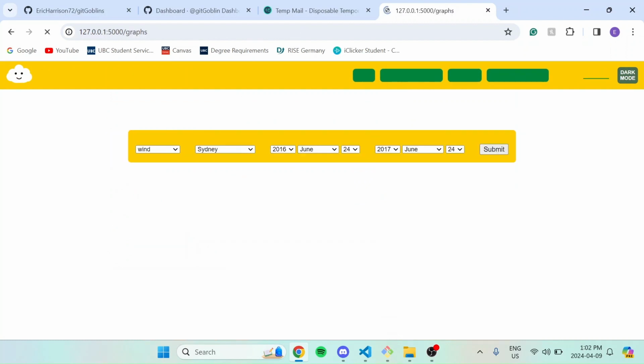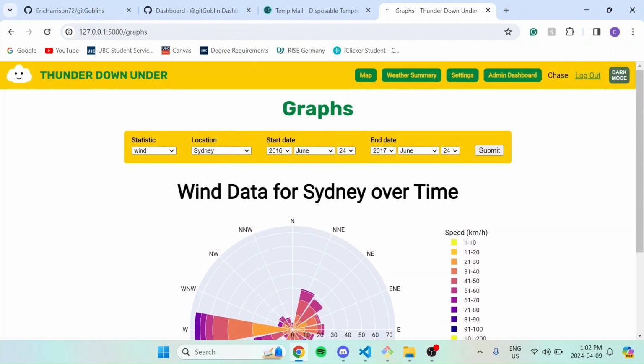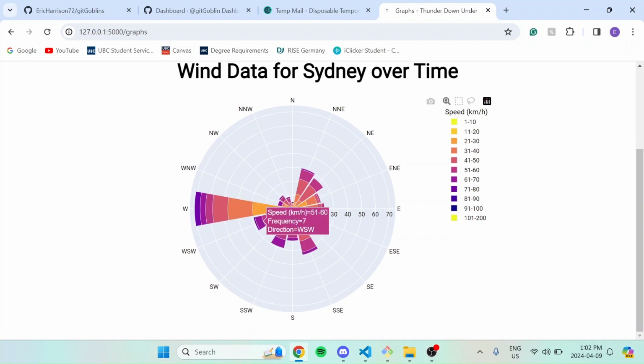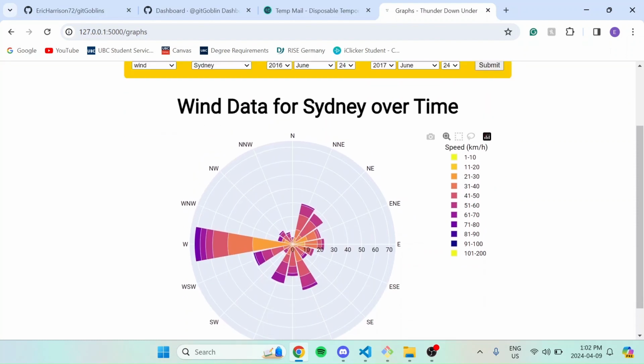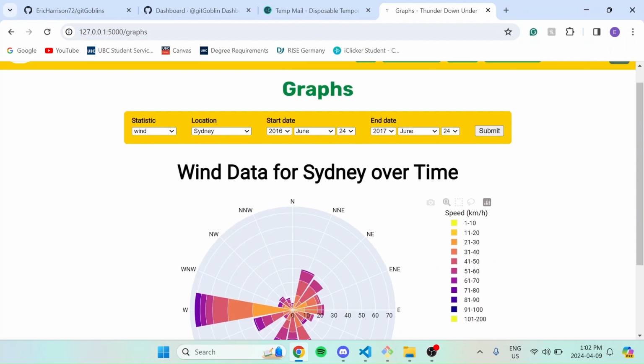Let's go to graphs. So by default, it's going to show you the wind data for your home city over the year 2016 to 2017. This wind graph, basically how long the bar is, gives you the frequency of wind in this direction for the city, and then the color tells you the speed. So obviously in Sydney, from 2016 to 2017, it looks like most of their wind is to the west, and then more frequently it's at lower speeds of like 20 kilometers an hour.